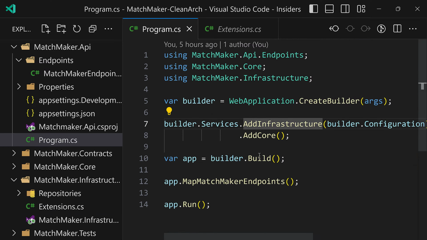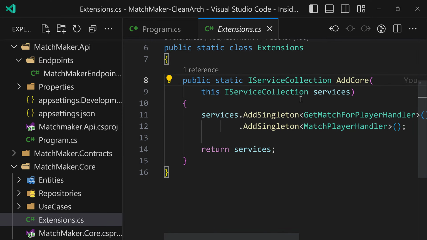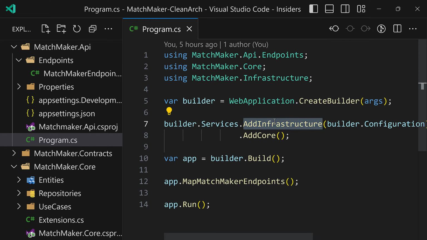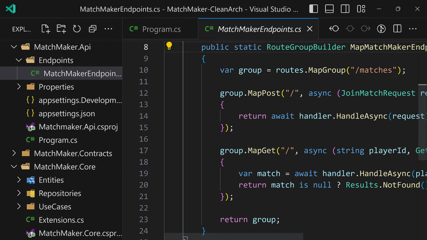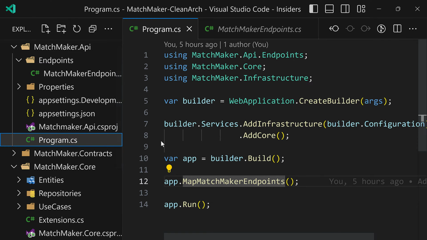And if you go back to program and then go into AddCore, this is where we add all of the core types, right? So really the API project doesn't know how to add infrastructure pieces or core pieces. It is completely delegated to those other methods, so things get super clean over here. And then of course we have this MapGetMatchmaker endpoint, which is the method that we just saw a second ago. So that's kind of the main component.